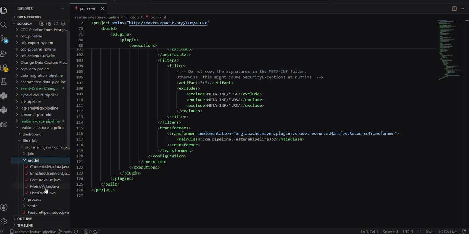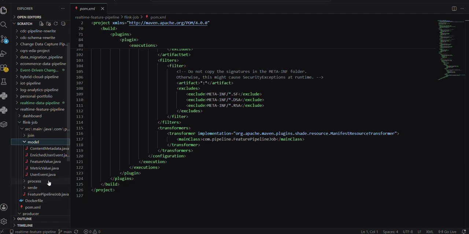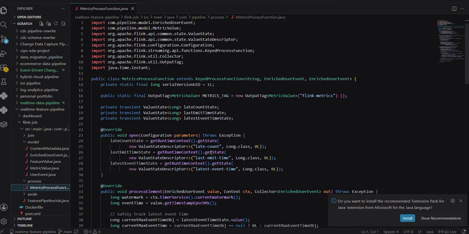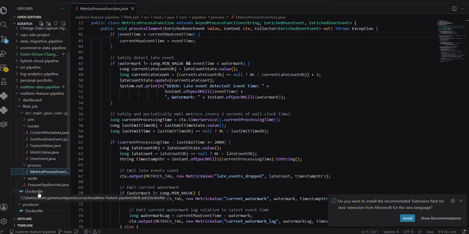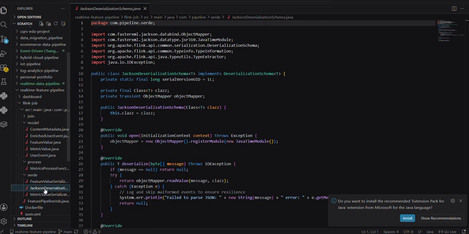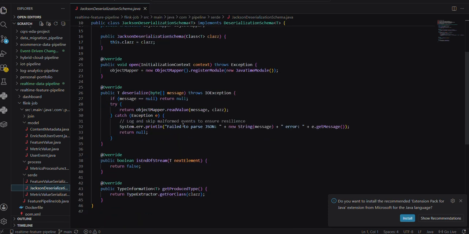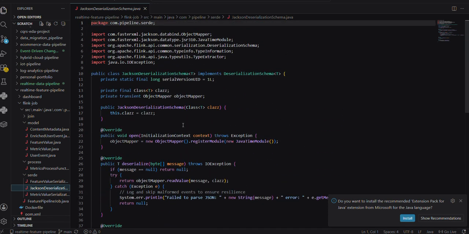These are the models. Now you can see the processor and serialization. Here we have MetricsProcessFunction.java. It performs real-time metric calculations. Next, JacksonDeserializationSchema.java. Here it converts incoming messages into Java objects.